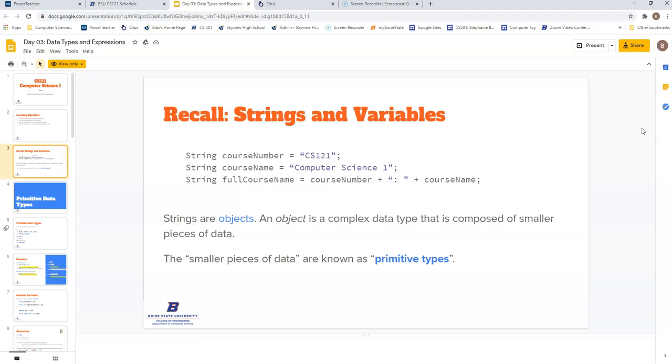Remember about strings and variables. Strings are objects, and an object is a complex data type that is composed of smaller pieces of data. And those smaller pieces of data are known as primitive types. So we have our string here. It is an object. We are holding the value CS121 in the variable course name. So that's how that would work. And string, being an object, is capitalized here. We're going to code that up real quick.